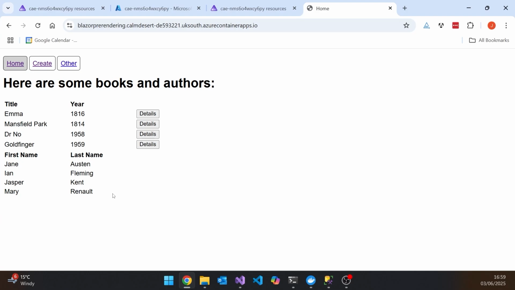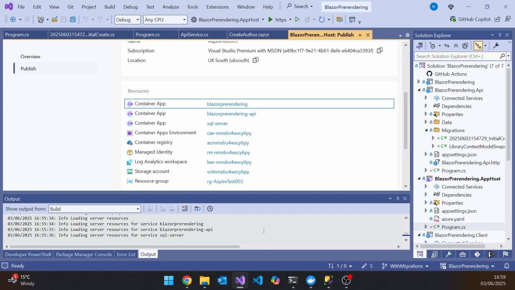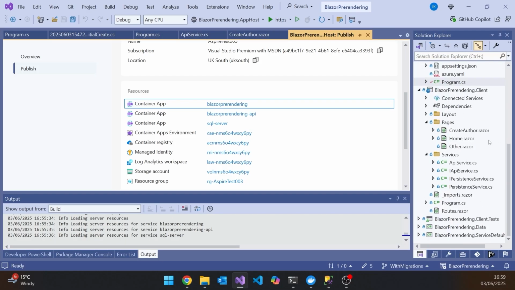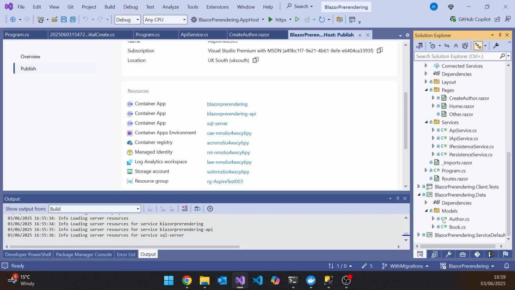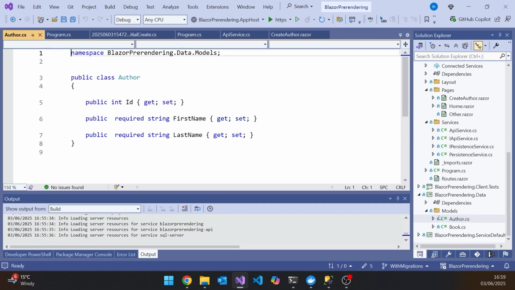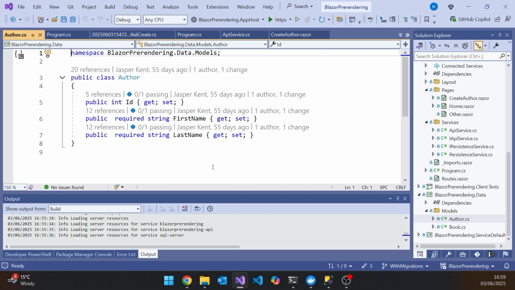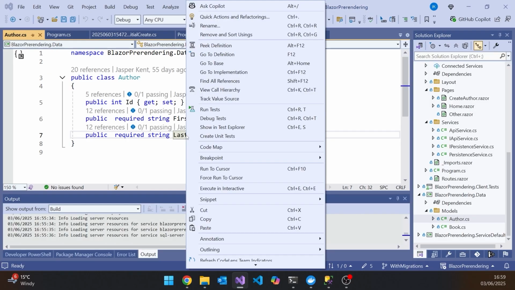One last thing to look at though, we've talked about migrations. Well, let's actually put another migration in there just to show how we can apply that to the live system. So back in Visual Studio, what I'm going to do is make a couple of changes to the data structure. So if we go in here, this is where we've got our models. There's our author. And so I'm going to do two things. One of them is I'm going to change that last name simply to surname.